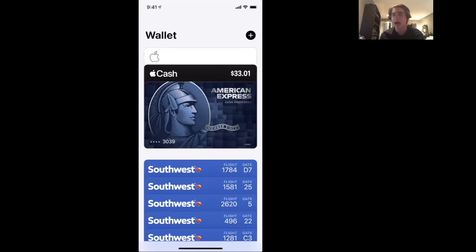Now let's talk about Apple specific payment methods. You can see there's two on my screen right now. And let's talk about the Apple Card first. So Apple Card is relatively new. It just came out about a year and a half ago. And it works like any other credit card as far as the application process goes. You initiate the application process from the wallet app.